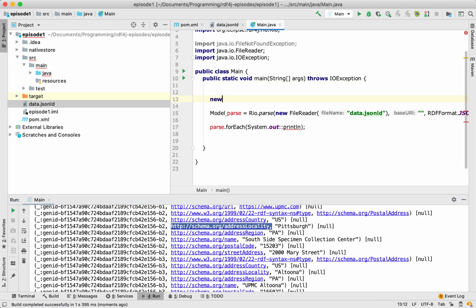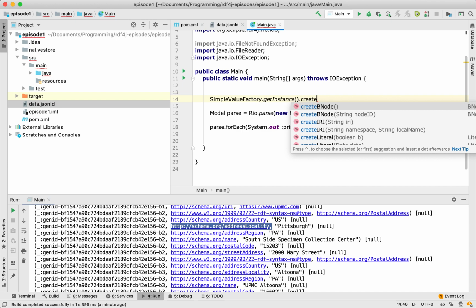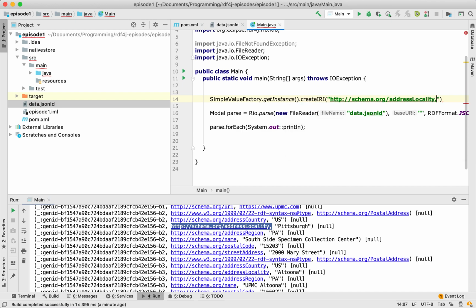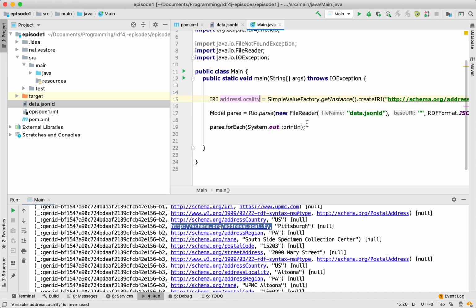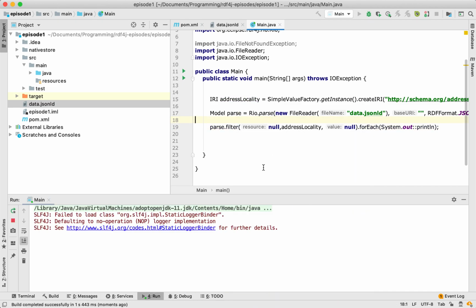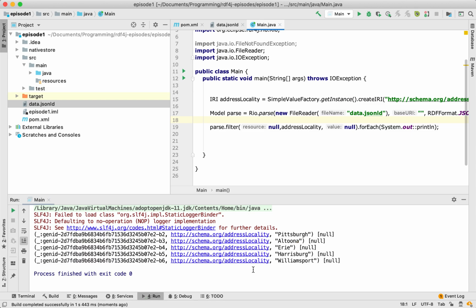So to do that, we're going to need to use the simple value factory to create an IRI there, and then we can filter on this IRI later. Let's actually call it address locality. So we can do here, we can filter on every statement with address locality in it. Let's run this, and now we get these address localities out.